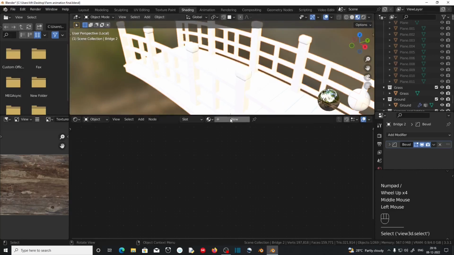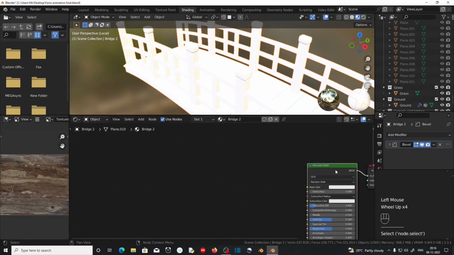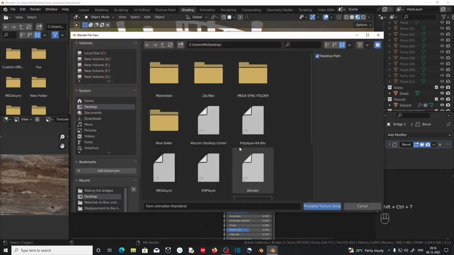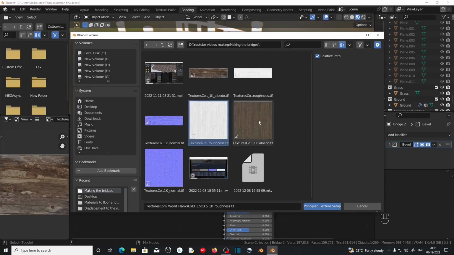Select this bridge, click this new icon, change the material name to bridge 2. Then select the principled BSDF, move it to here, Control Shift and T in the keyboard. Then go to the textures we downloaded. Then select this one, Control and select these three, which is this roughness, albedo and the normal map.